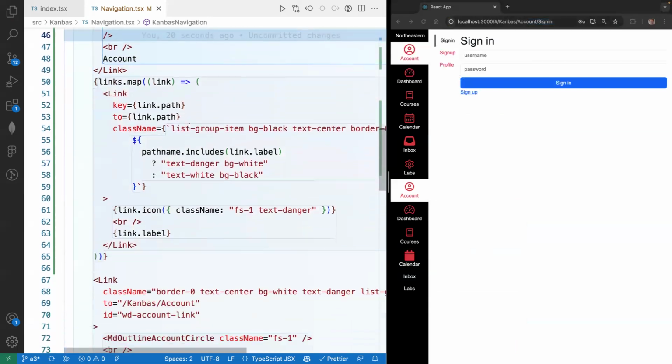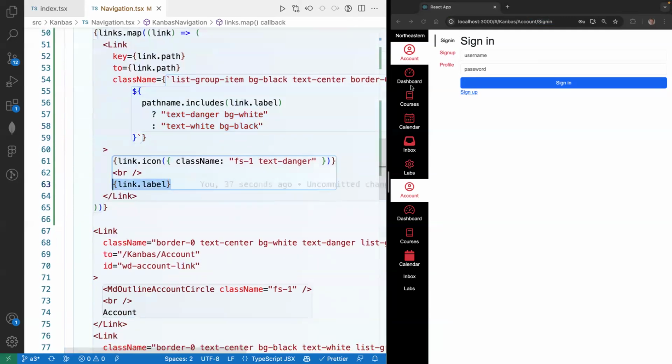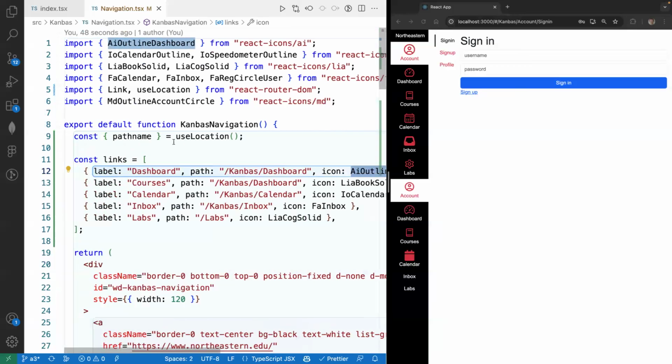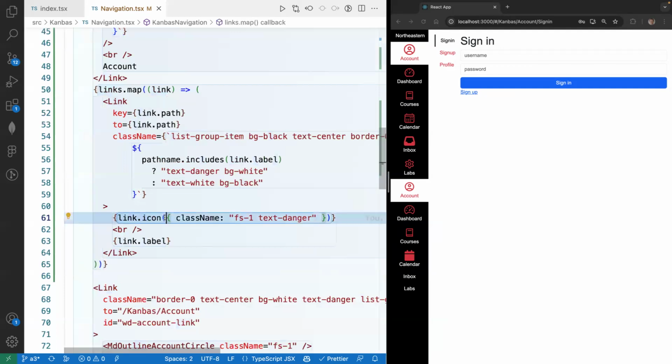Okay. And the way that works is that as I'm iterating over the links, I'm adding the path to the "to". Also, I'm using the path to know whether the label is contained in the path, to highlight or not. And the label is down at the bottom, and then it uses the icon as a function. These are actually functions, just like Canvas navigation is a function, and I can use it using its HTML tag syntax, but it can also be used just like a regular function. So these icons can be used as regular functions like that, invoking them and passing as arguments any attributes that you might want to configure. So here we're configuring the class name to be a particular size and a particular color.